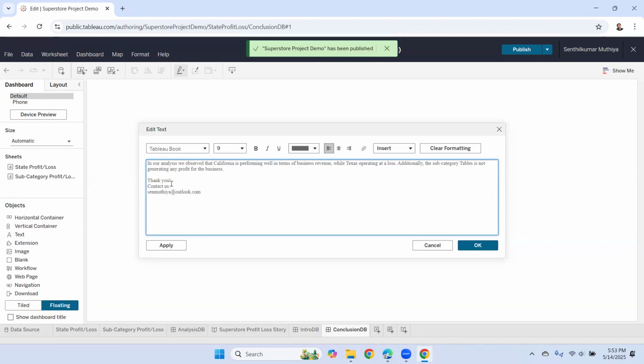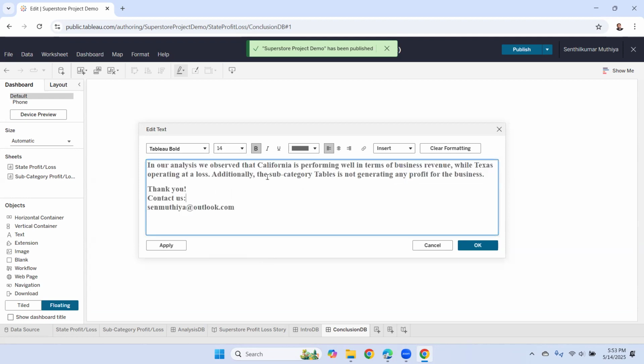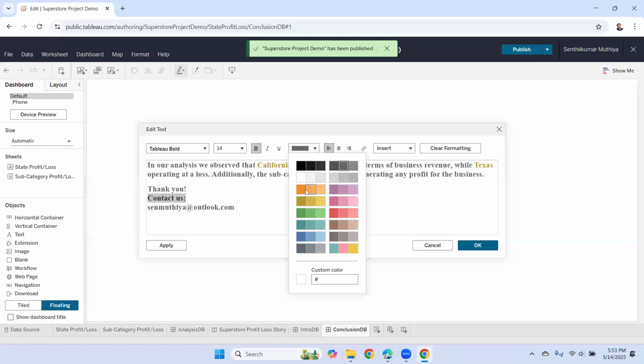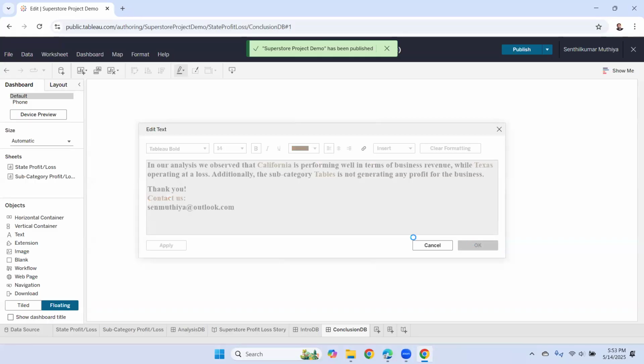We observe that California, right? So we can make this same thing bold, and then maybe 14. Let's see how it looks. And then we double click California, and make some color, and then Texas, same color, tables, simple. Okay. And then contact us, give me some project like that. Contact us if you like our project work. Let's click OK and see how it looks.